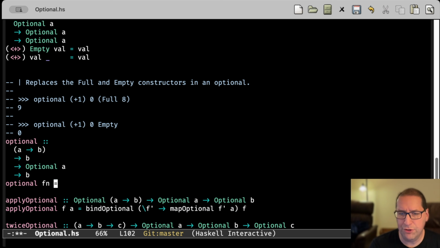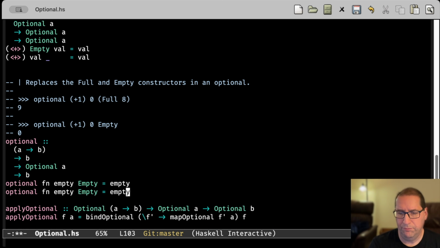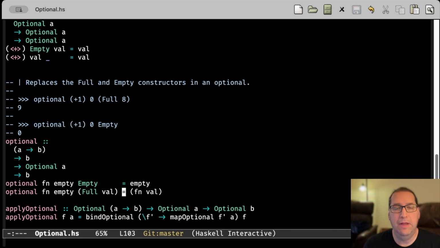All right, so we've got our function. We've got our empty value. All right. And we have our actual optional value. That feels correct to me, but let me show you a trick.